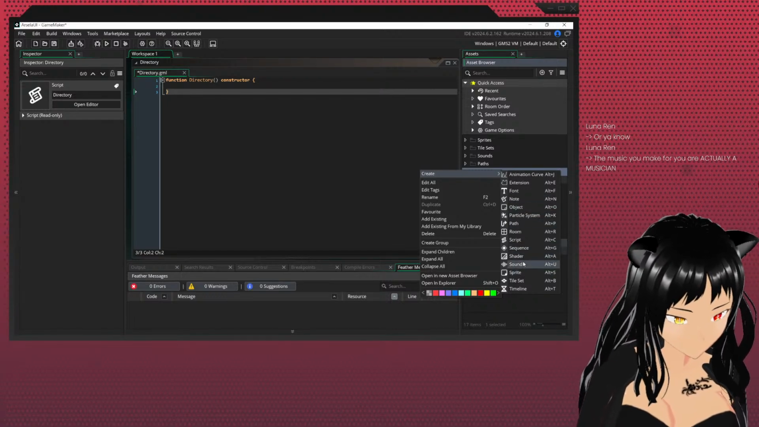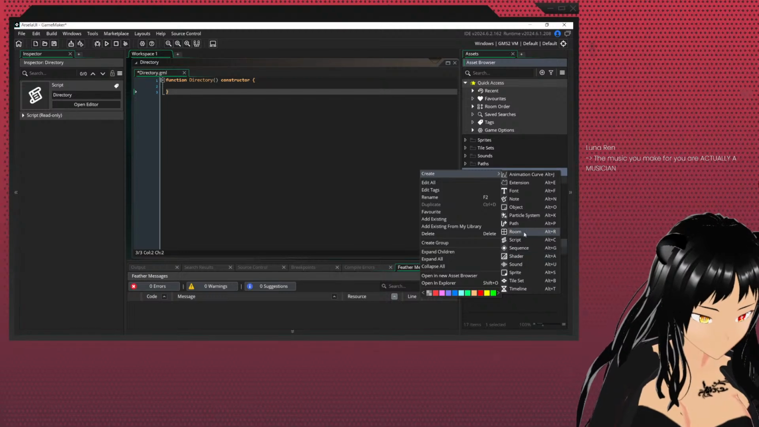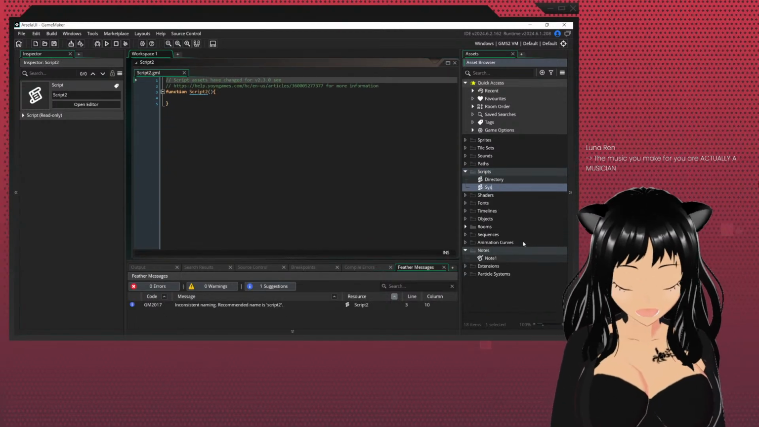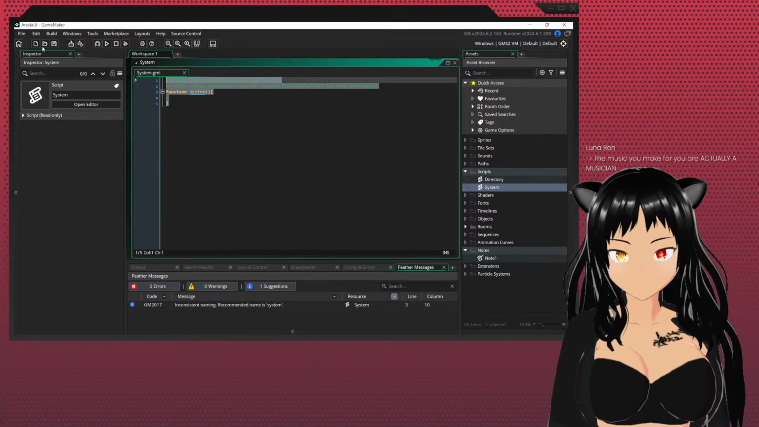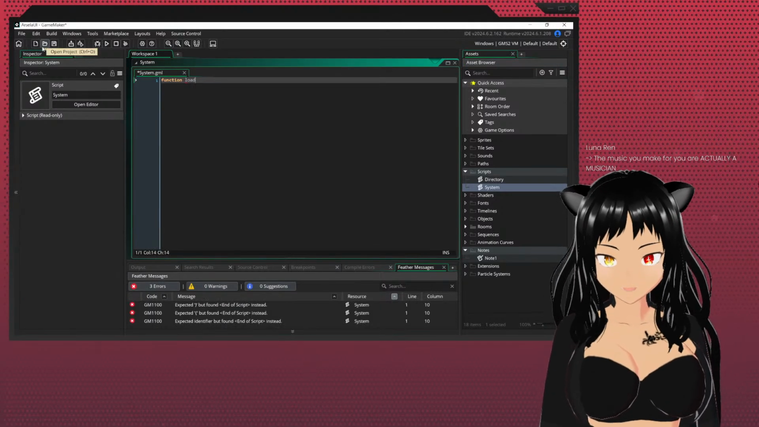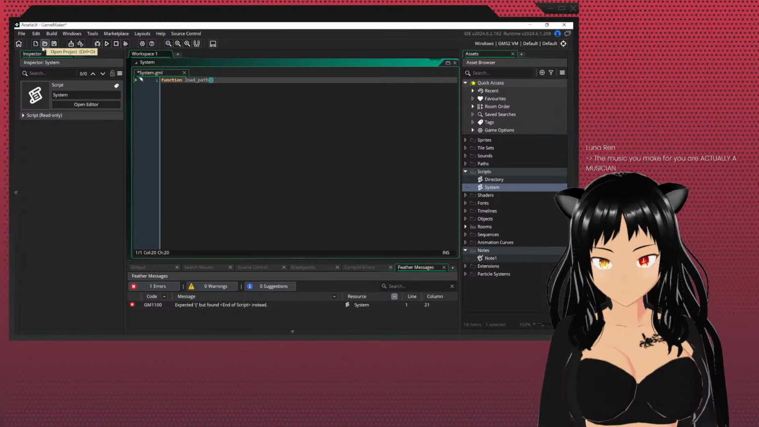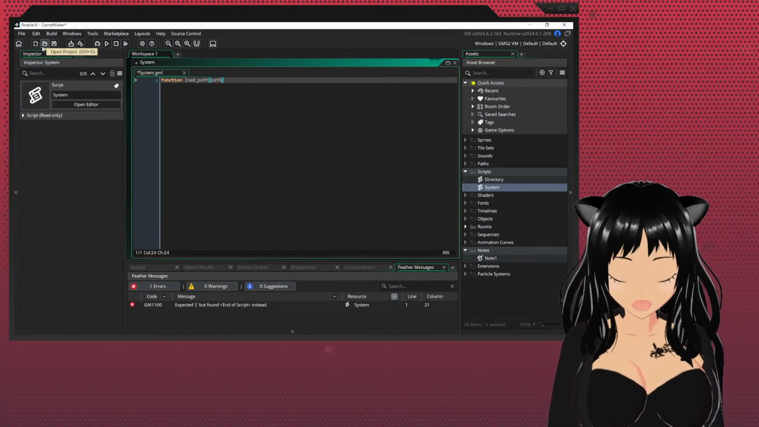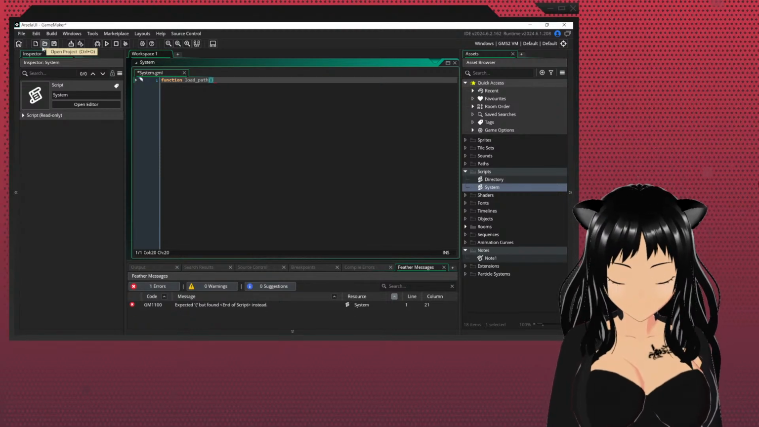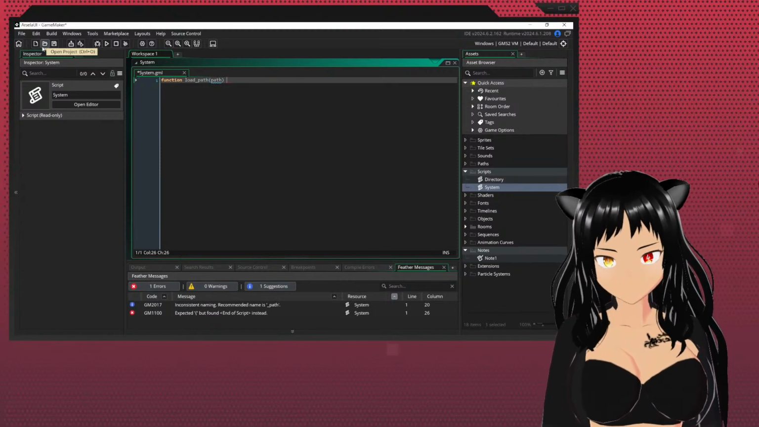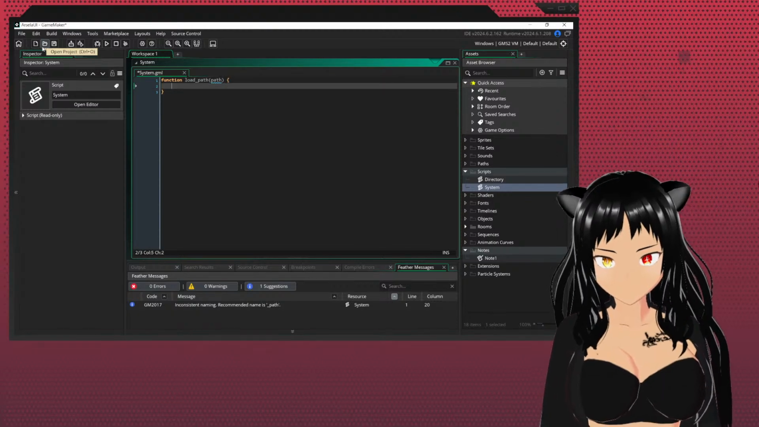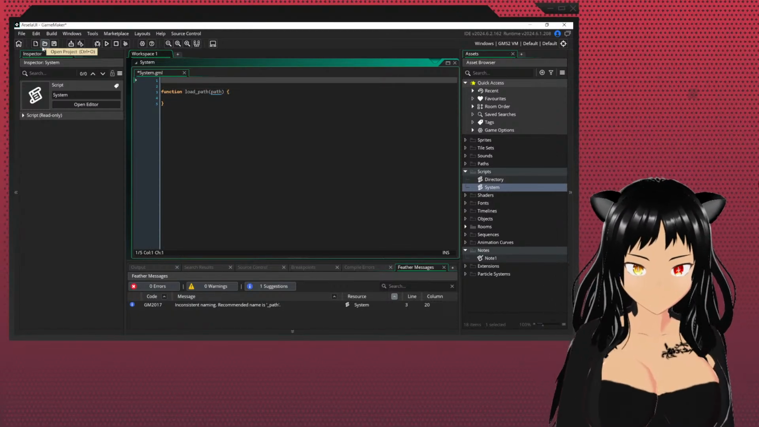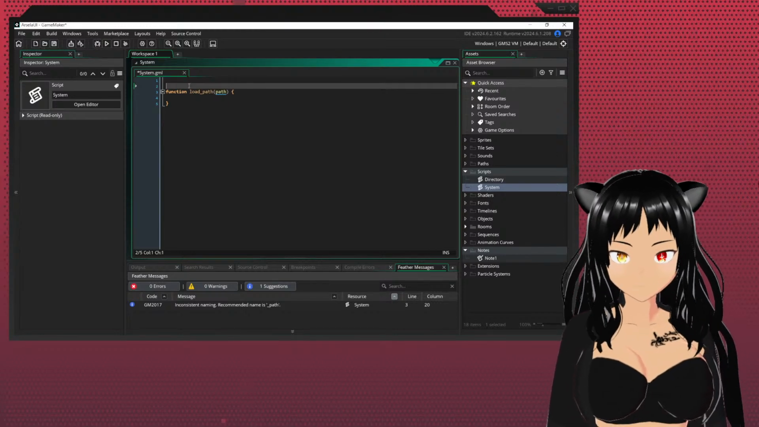I'm gonna create a new script. It's gonna be system. I'm gonna call it system. Okay, great. So function load path. It's gonna take in a path. I haven't used GML in a very long time.